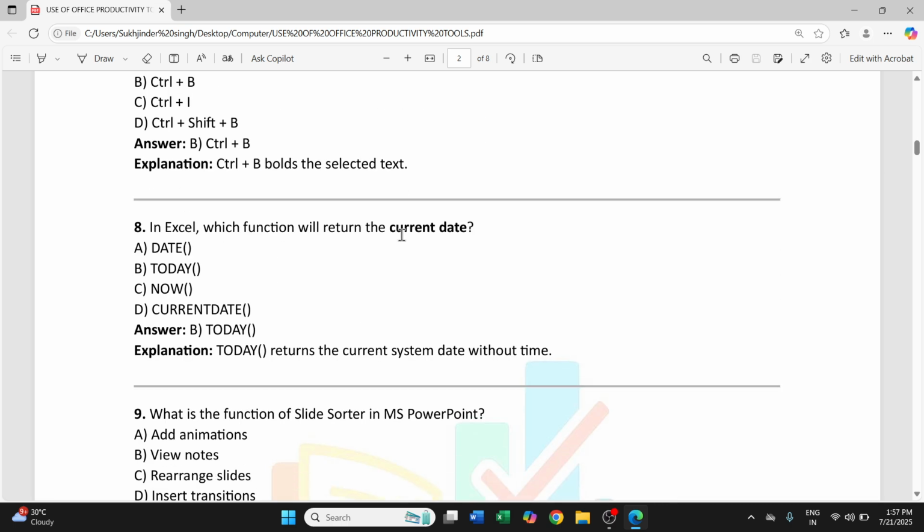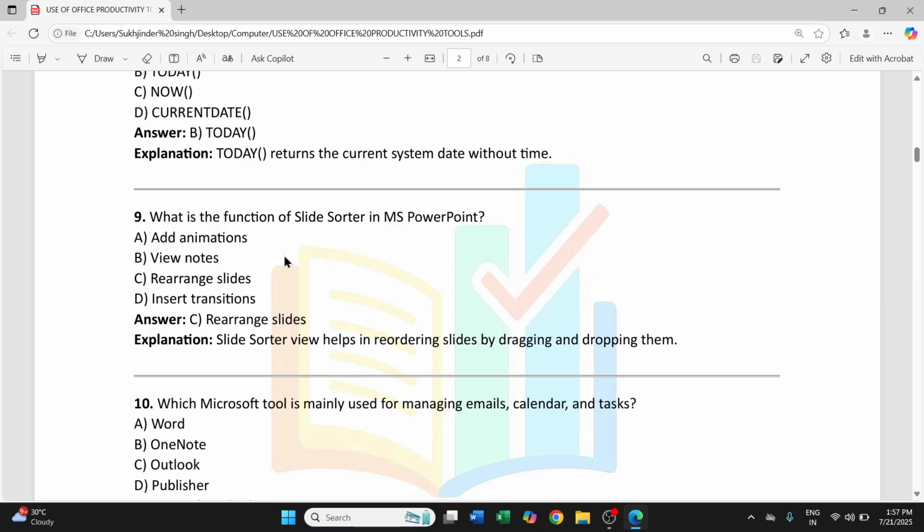In Excel, which function will return the current date? That is date, today open and close brackets, now, current date. So here which will return the current date, that is today. B is the correct answer. What is the function of slide sorter in MS PowerPoint? Add animations, view notes, rearrange slides, insert transitions. So here the correct answer is rearrange slides.